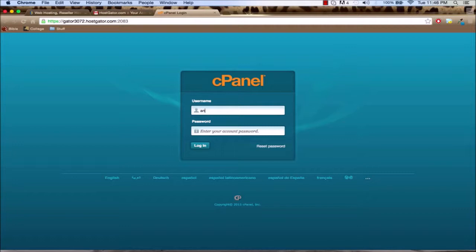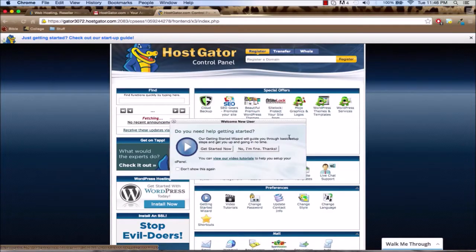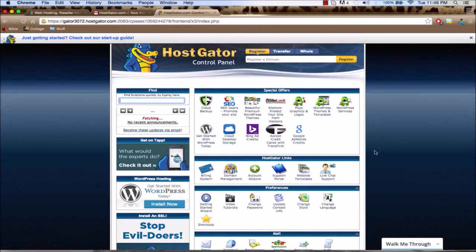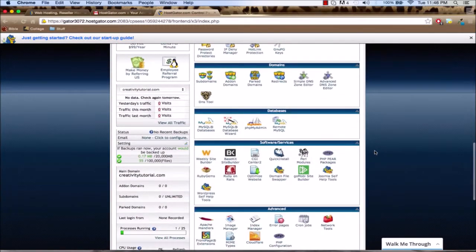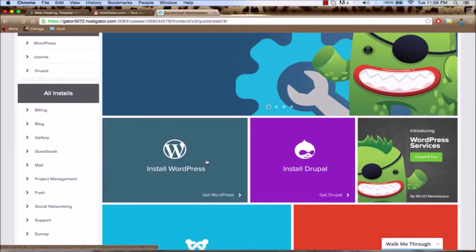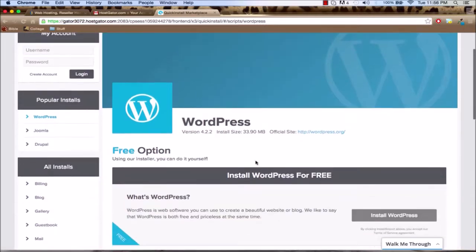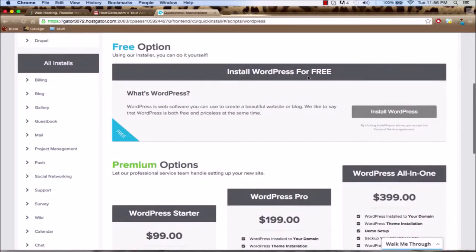Once you get here, you're going to type in your username and paste your password. Once you get here, just X out of those and then scroll down to software and services, and click Quick Install. Once you get here, you're going to scroll down to where it says Install WordPress and click that. After you get here, there's no need to get the Starter, the Pro, or the All-in-One. You're going to get the free version, and you're going to click Install WordPress.